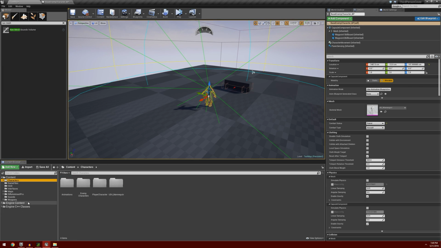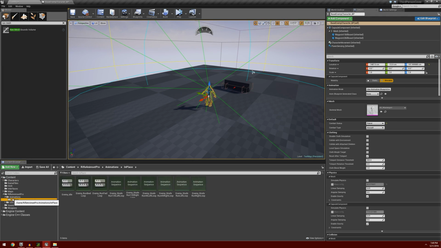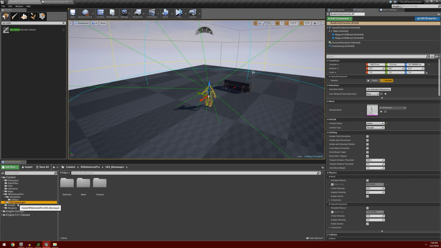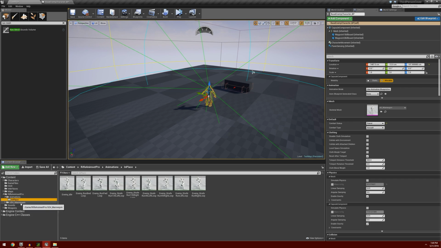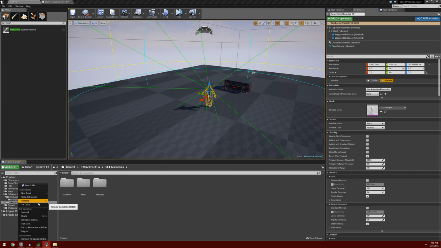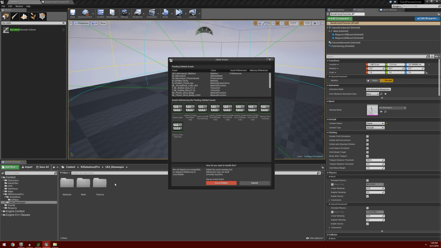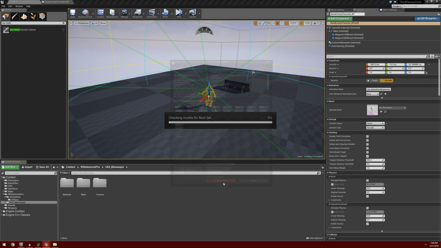Then we're going to have the Rifle Anim Set Pro folders back over here, and we're going to have all these in-place idle animations. It's going to come with the UE4 mannequin folder as well. We're not going to need it, so I'm going to right click on the UE4 mannequin and delete it. It's going to say that we have all these animations targeted to it. Do you really want to do it? We're going to force delete.